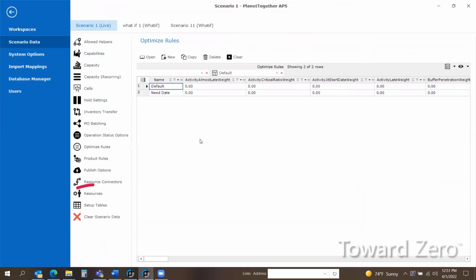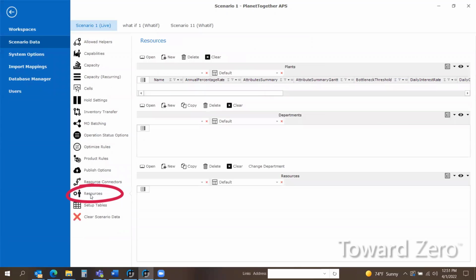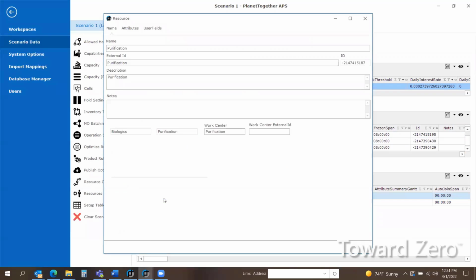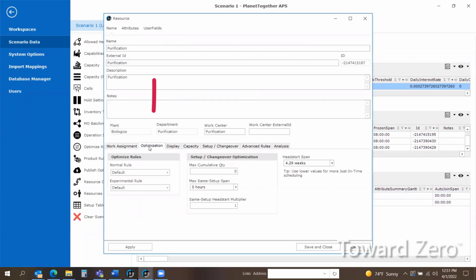To apply optimization rules to work centers or resources, go to Resources, locate the work center, and double-click on the Optimization tab. Under Optimize Rules, you will see under Normal Rule where you can select which optimization rule you would like to apply to that work center.